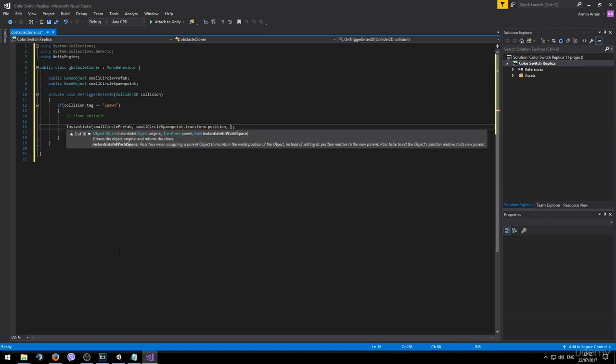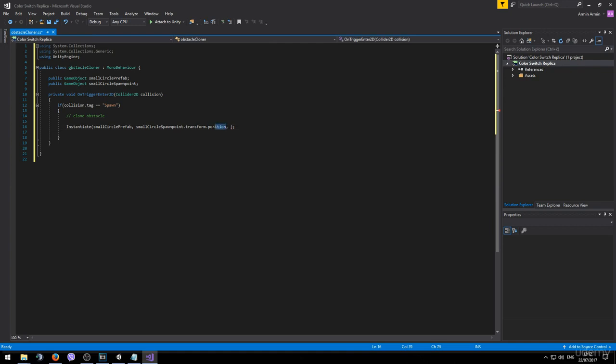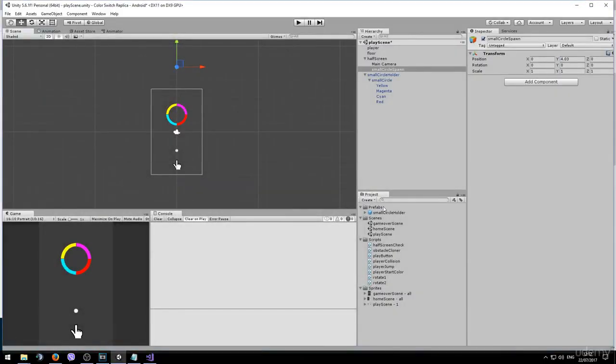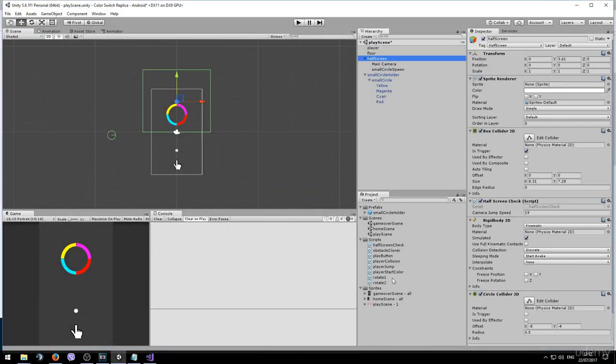And the final parameter is rotation. It is the same thing as with the position, but instead of position we'll write rotation. So we can go ahead and copy this and just change the position to rotation. Save this and let's see if it works. Don't forget to attach the script to the half screen game object.